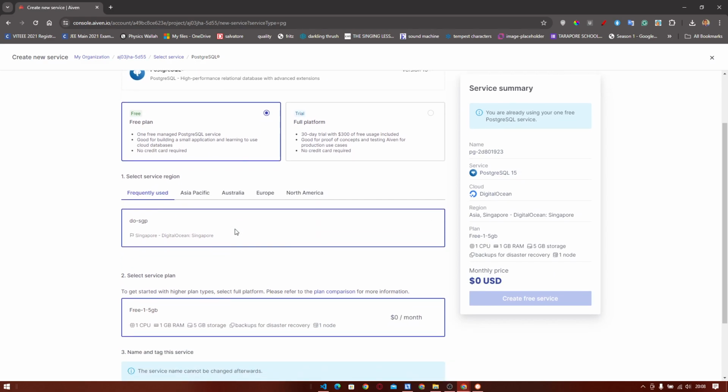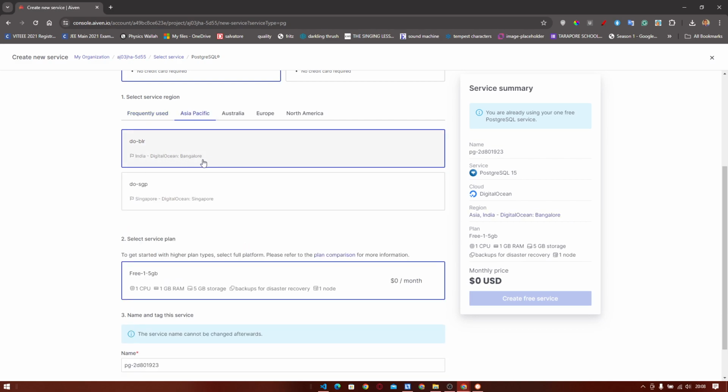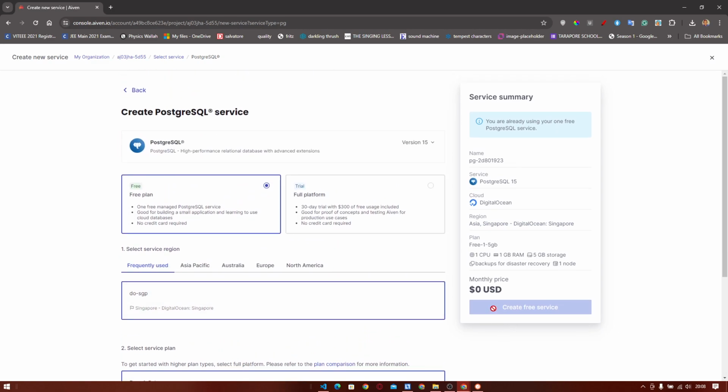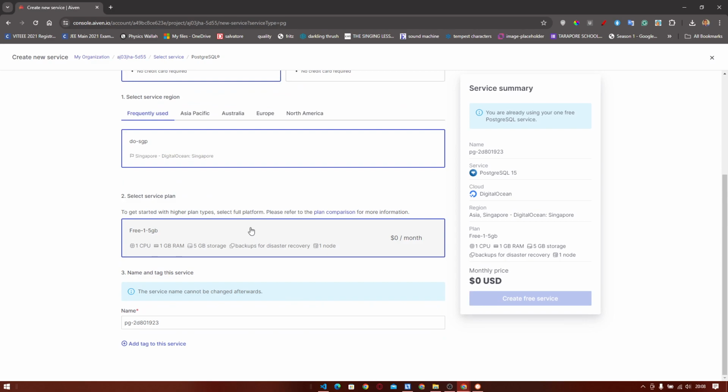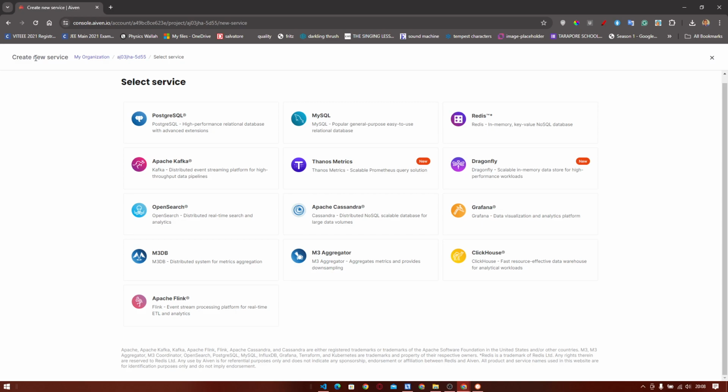And you can select the free plan with the location closest to your current location. I have been using Singapore, although I just realized I could have used Bangalore as well. Now I will just select my plan and create a free service. What happened here is that I have already got a service created for this, so it's not allowing me to do it again.